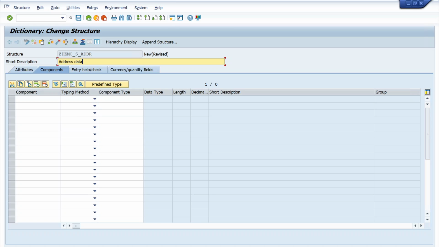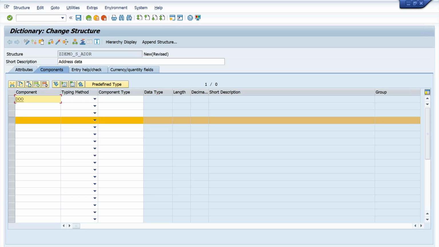It is similar to the table screen, right? But we don't have technical settings here. We don't have the initial delivery and maintenance here. Here we are just grouping the relevant fields. Maintain the fields which you want to group. Since it's the address data, you can also use the standard fields.